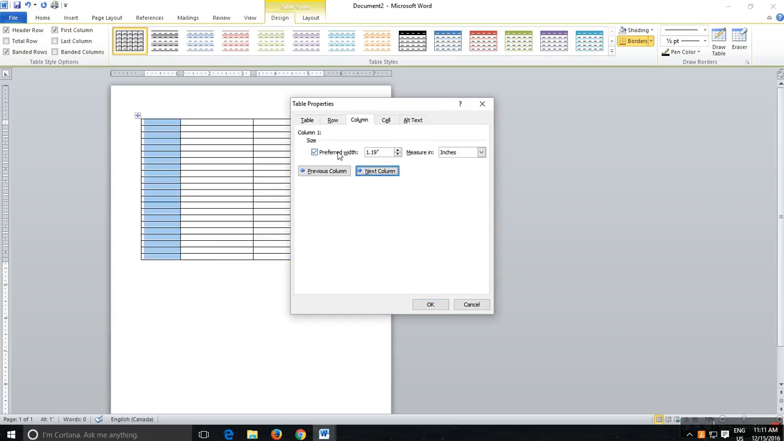If I go to the next column, this will be column 2. The previous column was 1.19, and I'm going to set this one to 1.2. In the previous column, I'll bring it up to 1.2. The last column, I want double, so I'll bring it up to 2.4.